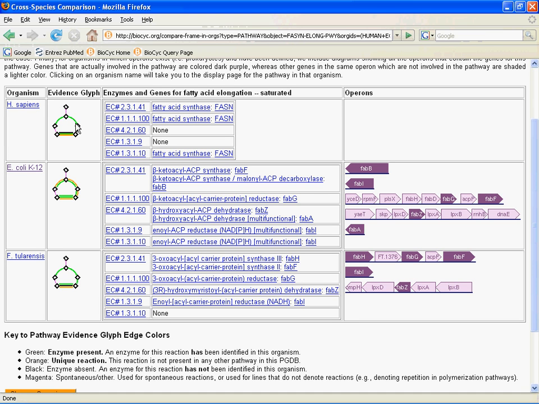Then we have green. A green painted reaction indicates that we think an enzyme for that reaction is present and has been identified in that organism. Then down below here, this is a nice little hodgepodge. We have both black, which indicates an enzyme is absent, and orange and green. And we know green indicates an enzyme is present, and orange indicates a unique reaction. Now, how do we have both a black and a green?